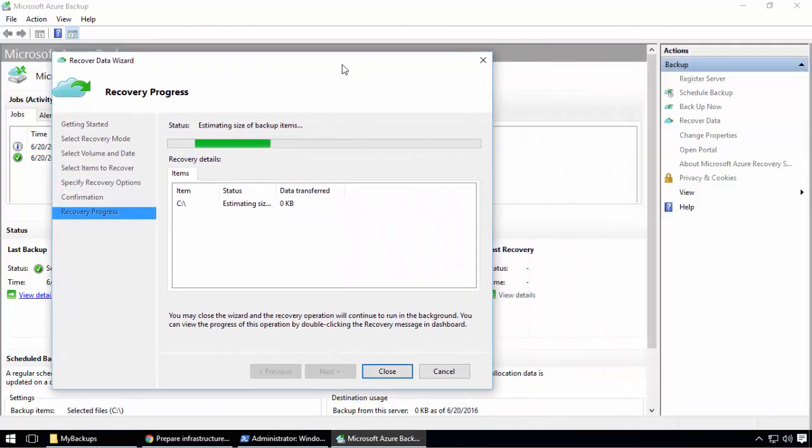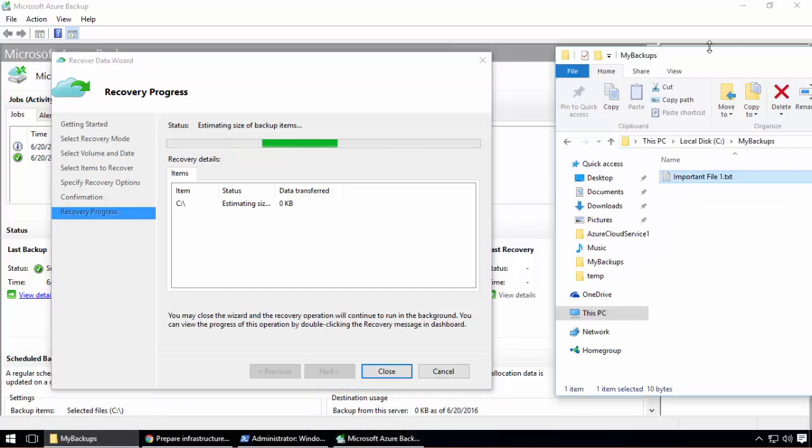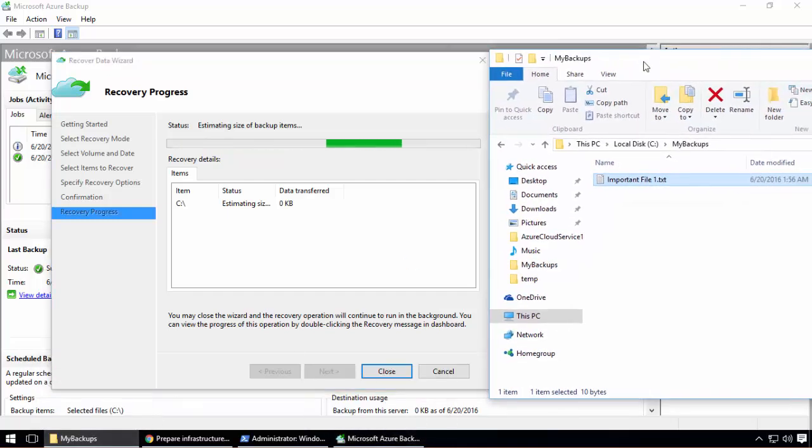Keep these two side by side. Because what is going to happen, it's going to fix this data, and the other file, the important file too, is going to show up as well. So it's going to do some estimations right now over here, like you see, estimating size of backup items. It's doing some calculation on the back end. Just wait for it a little bit.